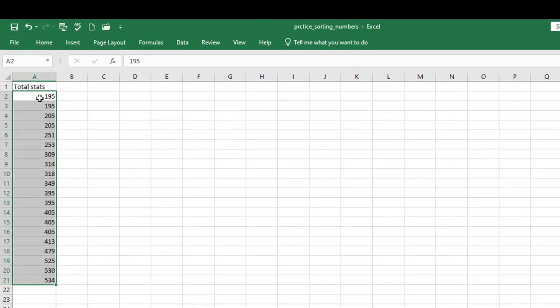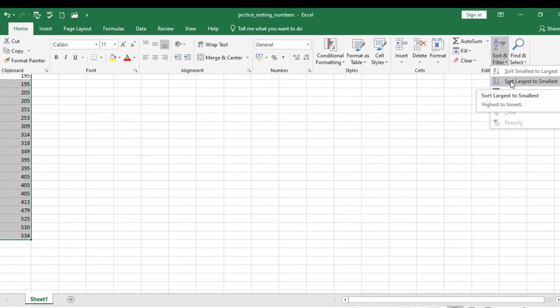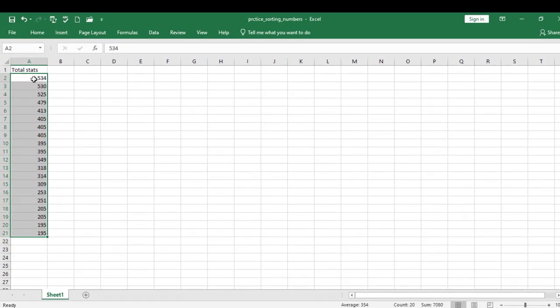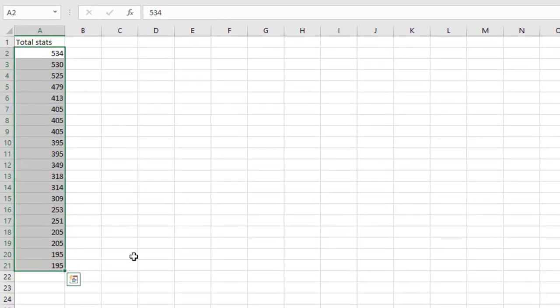You can see 195 is the smallest and then the largest is 534. Now let's look at sorting the data in descending order. We'll click on the Home tab again, Sort and Filter, sort largest to smallest. You can see 534 is the largest number and the smallest is 195. So that is just how to sort number.